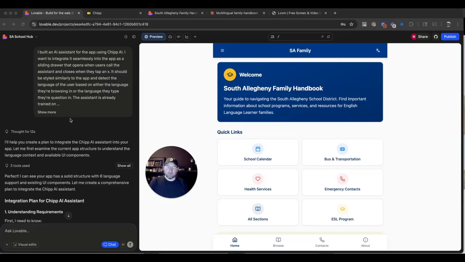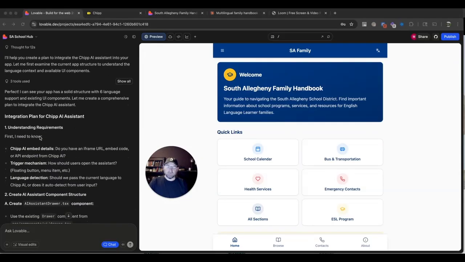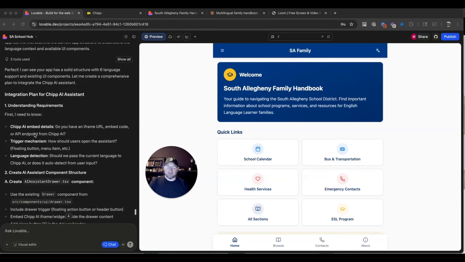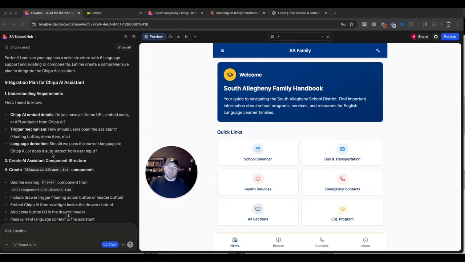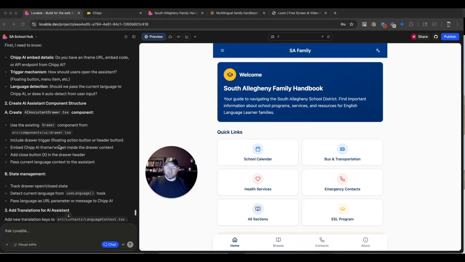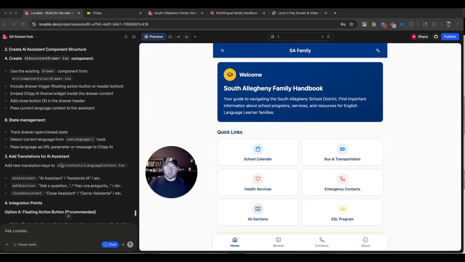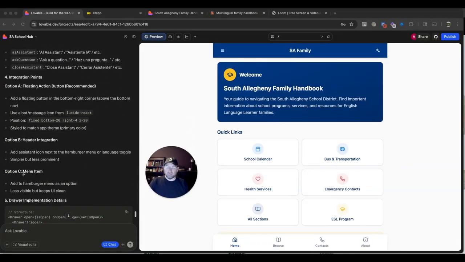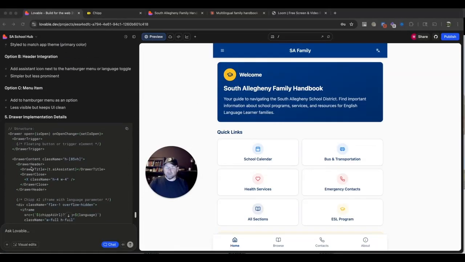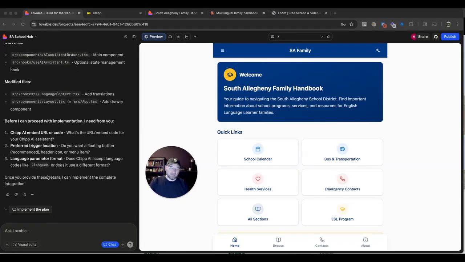Now, when you ask Lovable to create a plan for you, it really creates a plan, which is a good thing. So the first thing it wants to know is how we're going to embed the Chipp assistant. And so we're going to use an API. So I'm going to tell it that we're going to use an API. That has another series of questions and comments and plans about how it's going to create the assistant, state management, adding translations, integration points, different options, and so forth. So we are going to implement this plan, and I'm going to give it the information it needs to install the Chipp assistant.